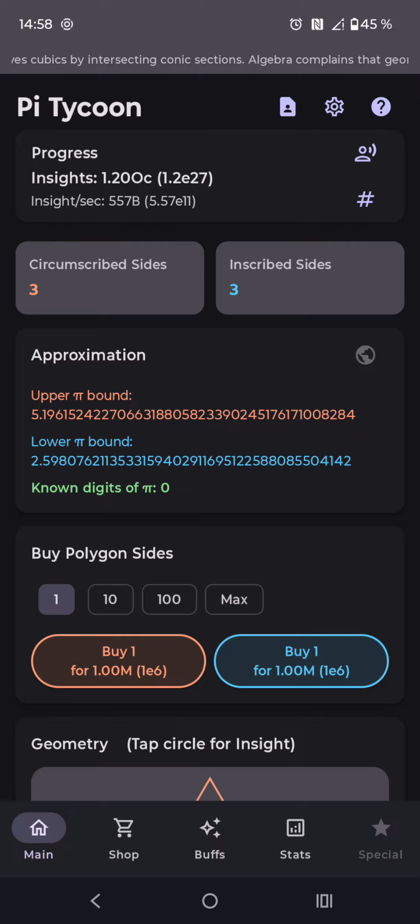Our way of approximating pi is inspired by how Archimedes approximated pi. He defined pi as the ratio of the circumference of a circle to its diameter. He then reasoned that this ratio is independent of the diameter of the circle. So pi is always the same, no matter how big the circle is.